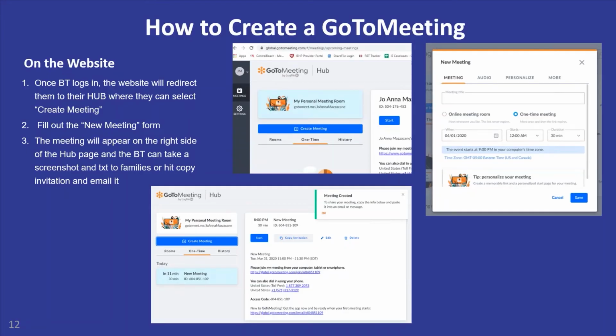If you're on the GoToMeeting website, it opens to that GoToMeeting hub that we were looking at earlier. And then on the left side of the web page, which is pictured on this first picture here, it says create meeting in a blue tab. And then you fill out the new meeting form. Again, making sure to use a HIPAA compliant meeting title, the date, and then confirming the start and end. This one is duration instead of end time. And you'll also want to make sure that you have selected a one-time meeting. Like I said, we can't do the recurring meeting option because of HIPAA.